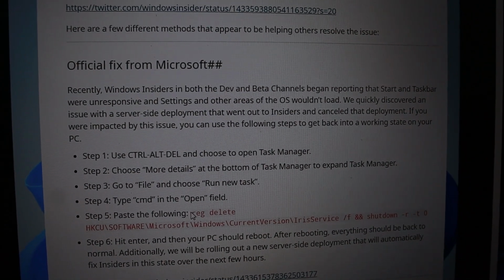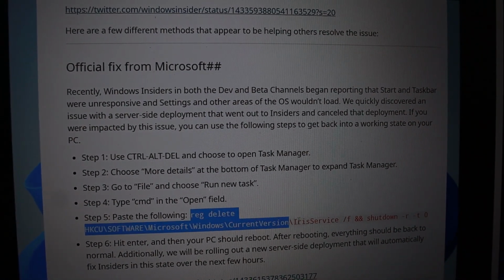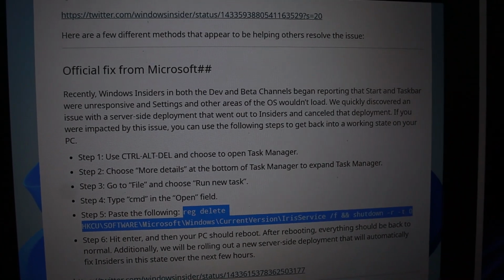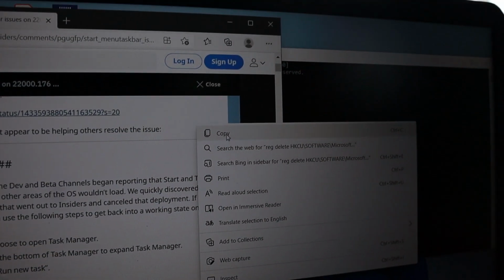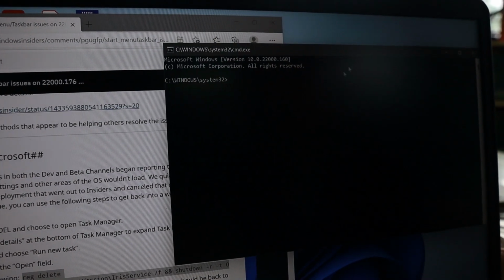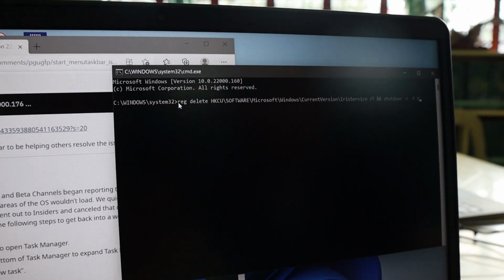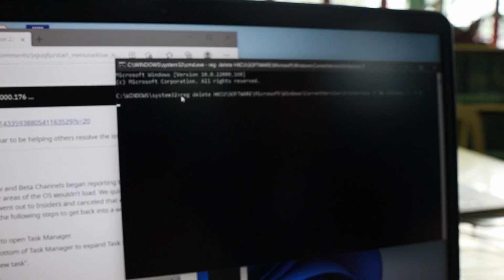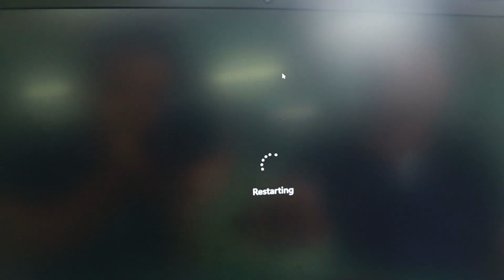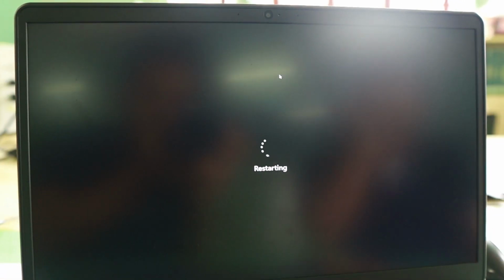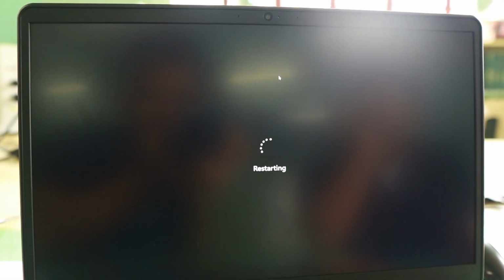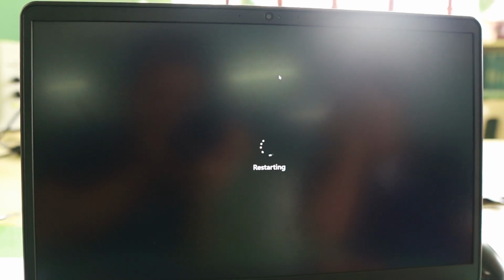So you copy this command, copy that, go to your CMD, paste that in, then press enter. Once you press enter, your computer will restart. Then once this restarts, everything should be fine.